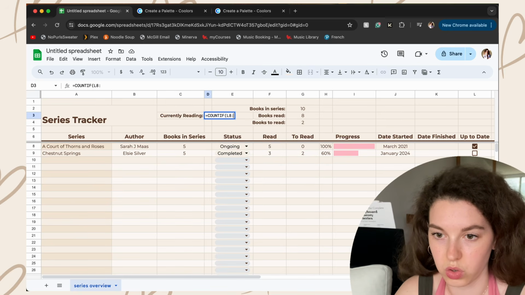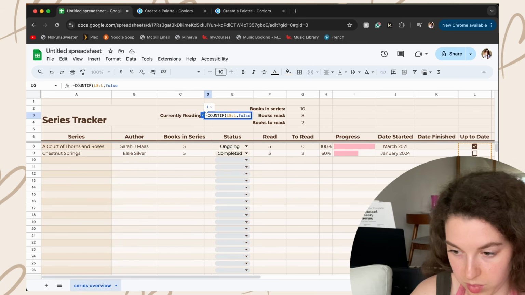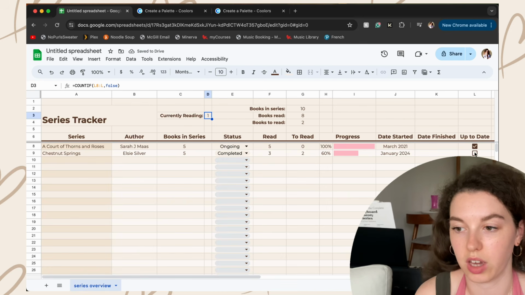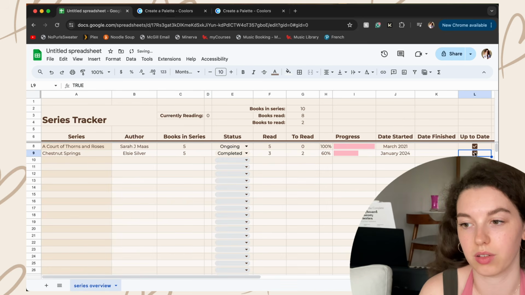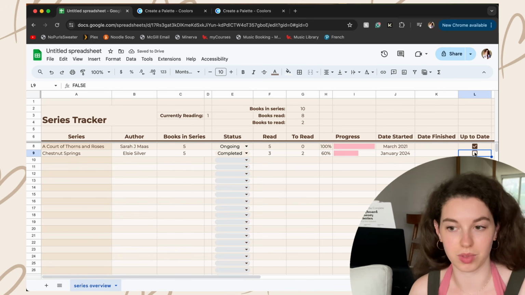So we're going to do equals count if is going to be if L8 to L, comma, false. And then we're going to have our end bracket. And so now you see that's 1. If I check this off, now it's 0. Uncheck it, it's back to 1. Super fun. I know, it's great.